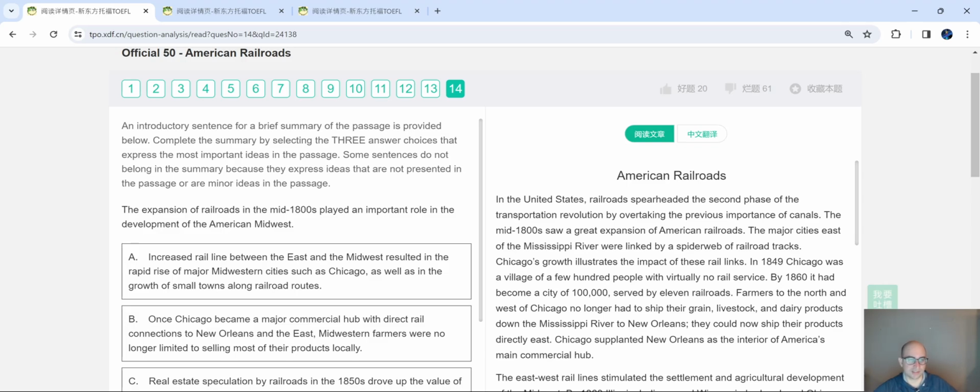What are the main ideas, guys? The most essential information. So the most important ideas that were expressed, that were stated, that were mentioned in the passage. Keep that in mind, the 3 main ideas.